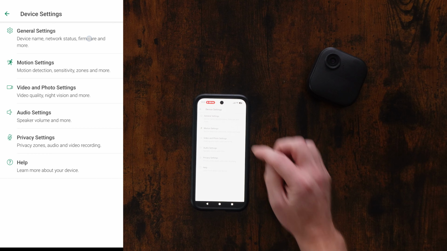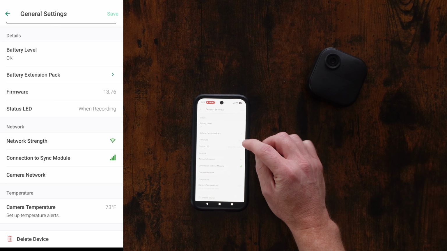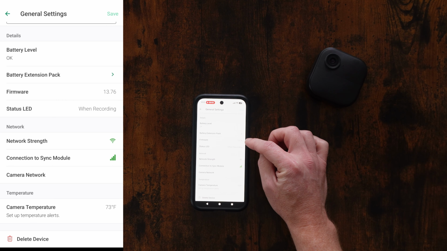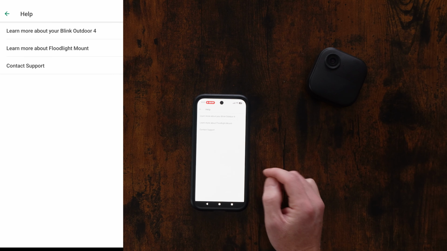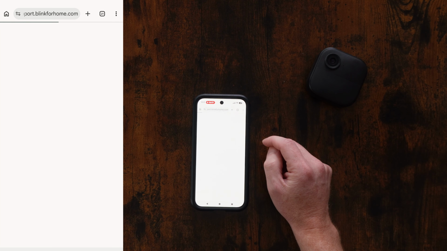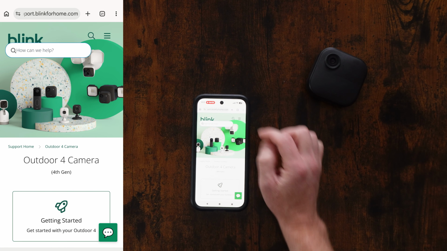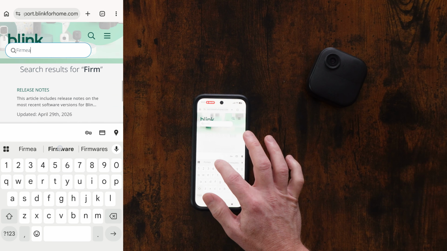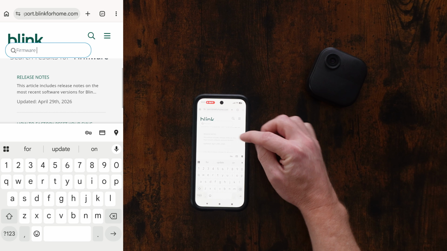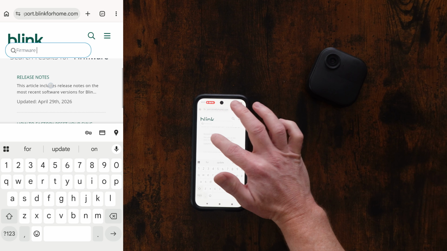The last thing you want to check is the firmware. If you go into general settings, firmware is 13.76. You can check the latest firmware by going to help, tapping on that, and it'll take you to the website here. You can search for firmware, and then go into the latest release notes, which in my case is 2 days ago.